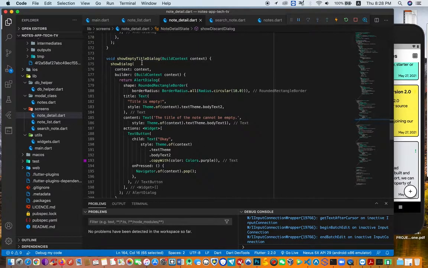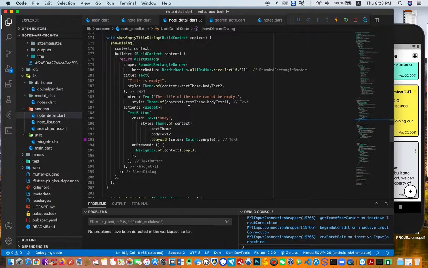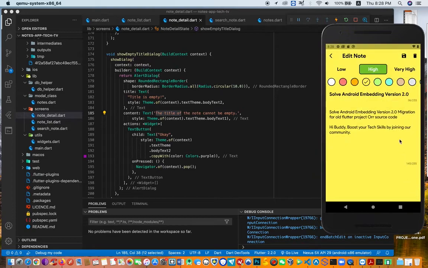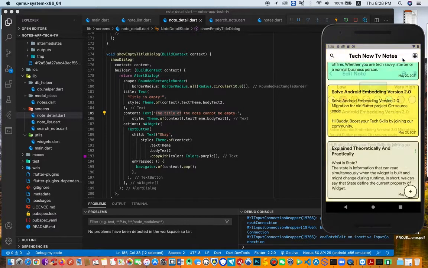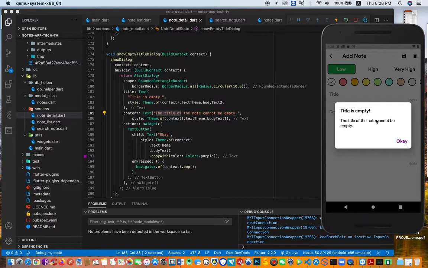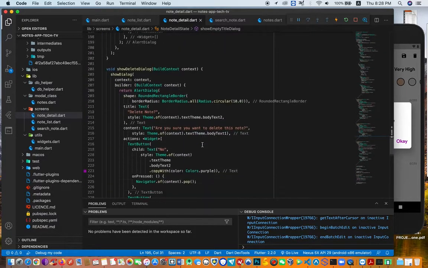And then we say show empty title dialog. What it is doing is, when an input field is empty, or when there is no title, that is what it's going to show you. So let me save this and let's see this. So this is empty, and this is what happened. Title is empty, the title of the note cannot be empty and all that. Then you say okay. So this is the onPress function, navigate off the pop. This is what is happening here.